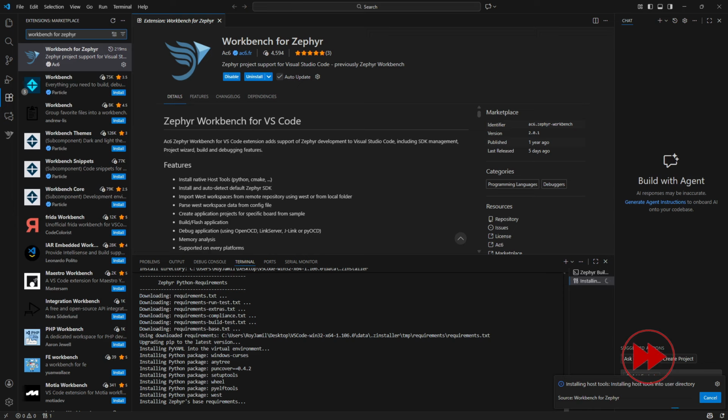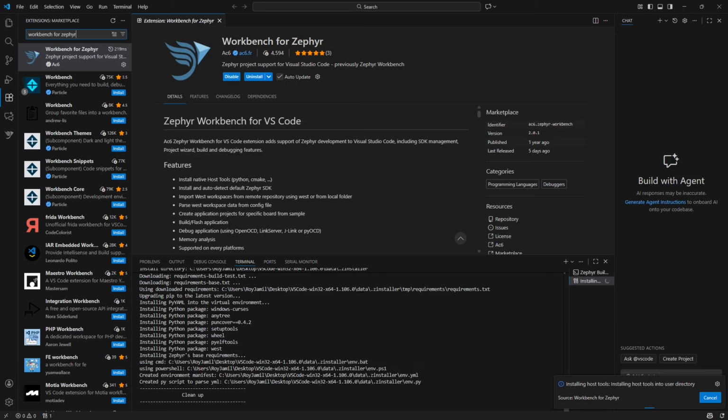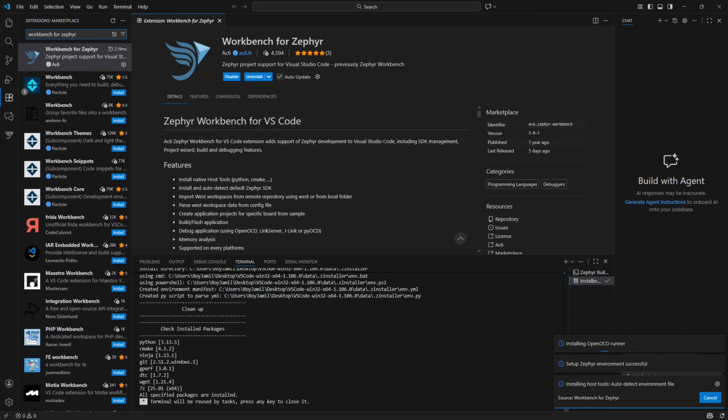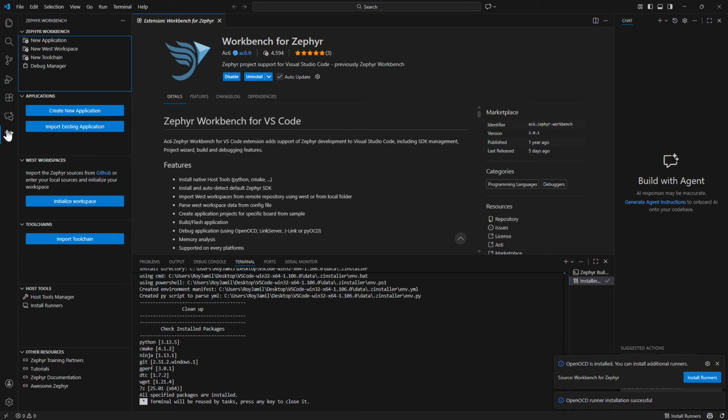There's also another video if you'd like to go more in depth about the Workbench for Zephyr, to debug on a real physical board, and to see other features as well. Once it's done, it will tell you that everything was installed successfully.